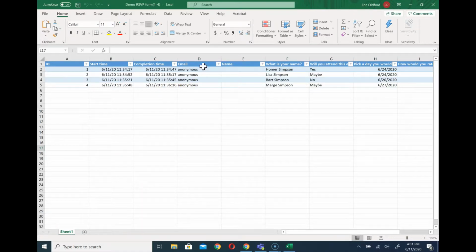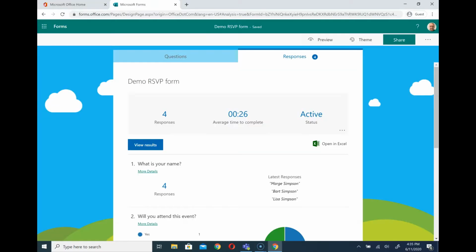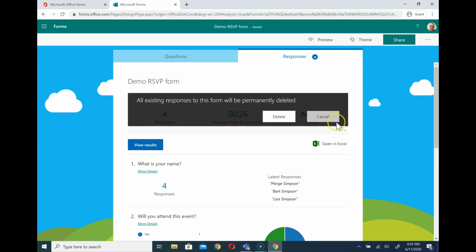Each response has its own ID number, and you can sort on any column by clicking on the drop-down arrow. If you have test responses that you would like to delete, click More Options and Delete All Responses to clear your survey.